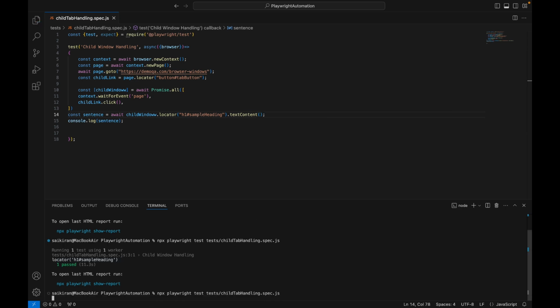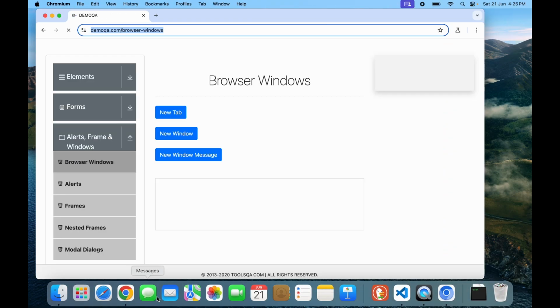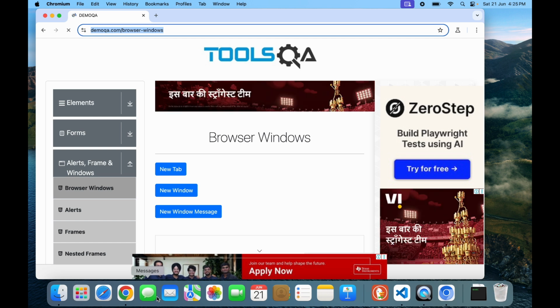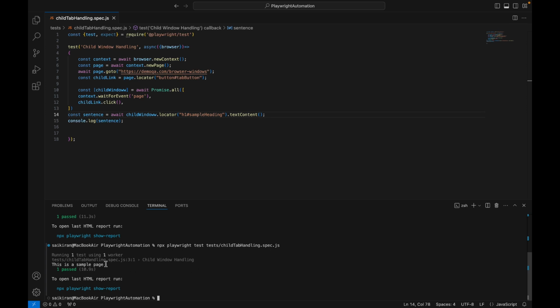This time it will print the right output which we are expecting. It will click on new tab, it will fetch that sentence and print it in output. Let's just check our terminal and you can see it already has printed and it says 1 passed. That's how you handle the child tabs in Playwright.